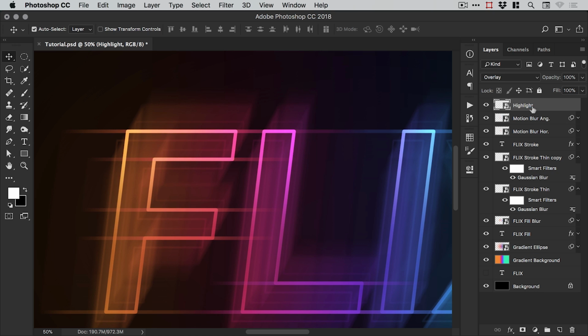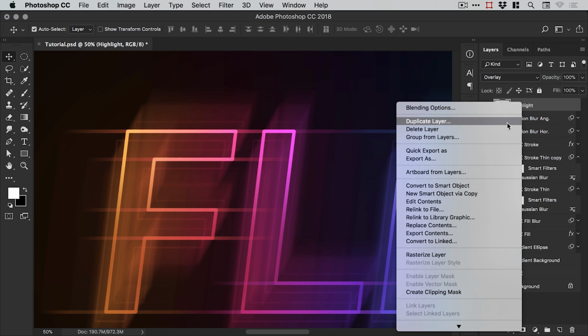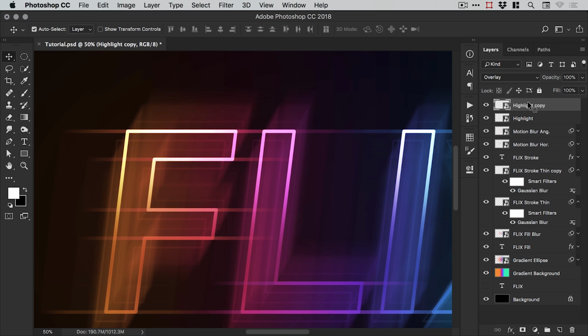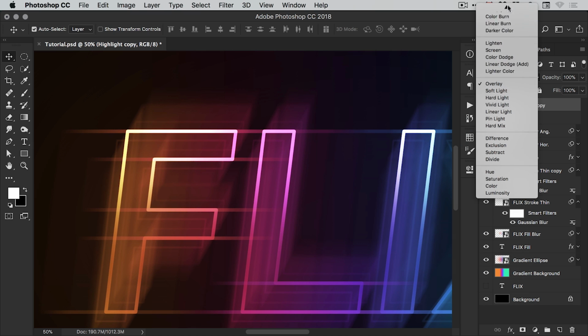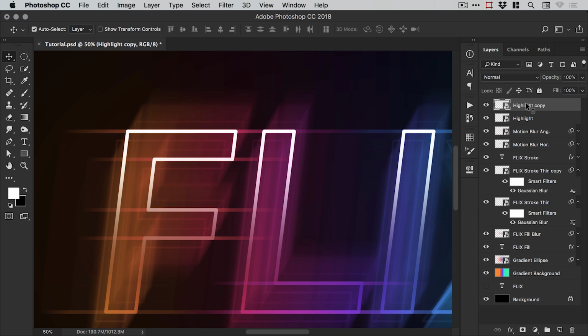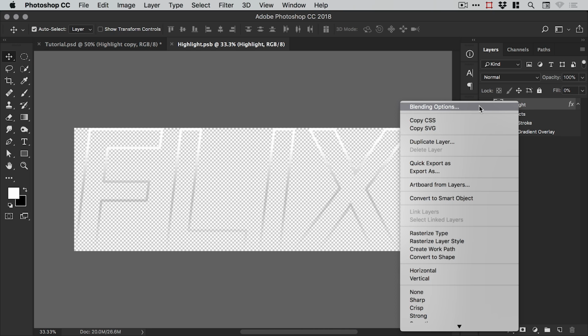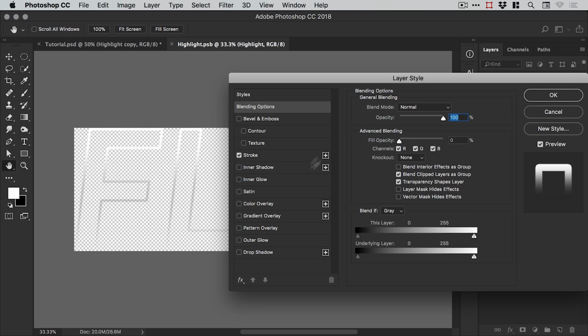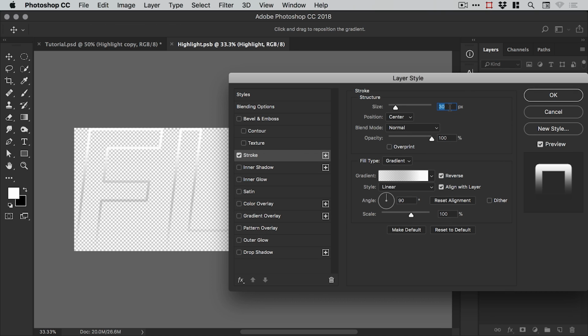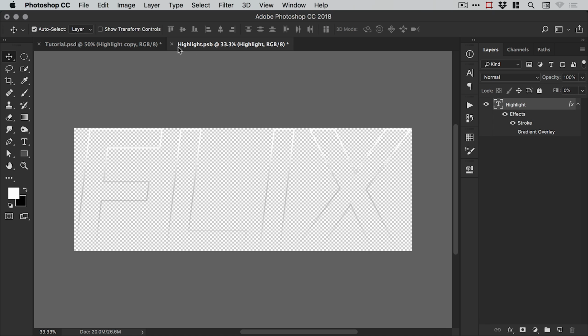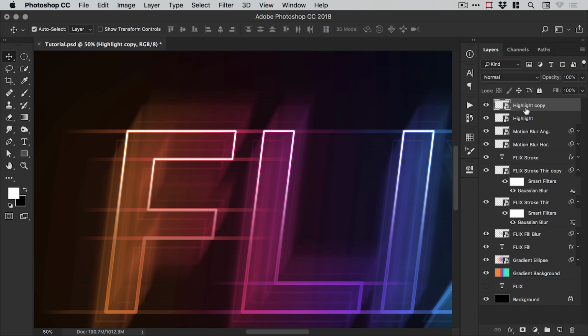So we have the highlight layer here, and I'm actually just going to duplicate this one and then change the blending mode back to normal, and then double click to go inside that because it is a smart object, this one, and then change the blending options and adjust that stroke. We'll go for 15, save and close. And it goes back to the main document.